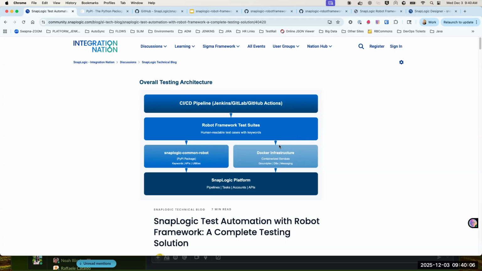Let's dive in a little bit more into our components. Okay, so this is the overall testing architecture we have. Our solution has three main components. First, a public GitHub repository with working examples and test suite, which we are calling Robot Framework Test Suite. And we are using the Robot Framework technology for writing our test cases over here.